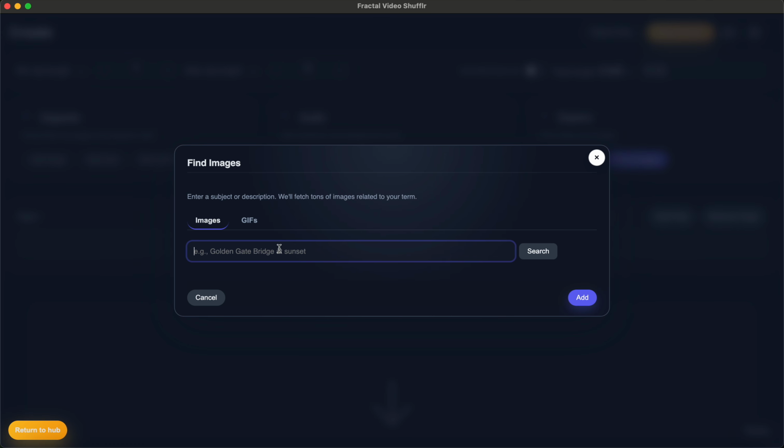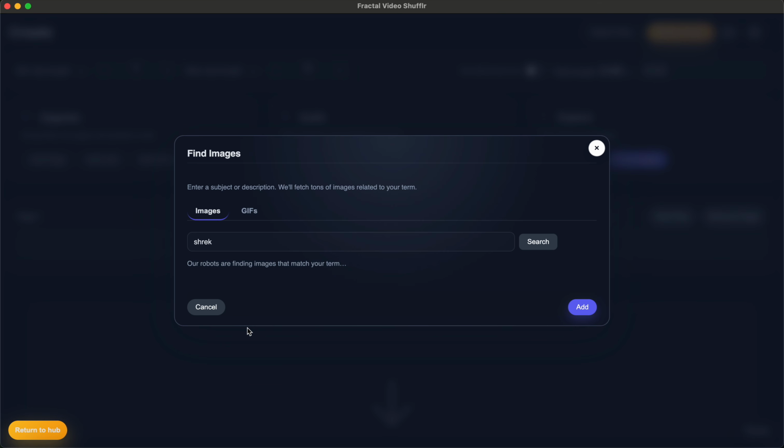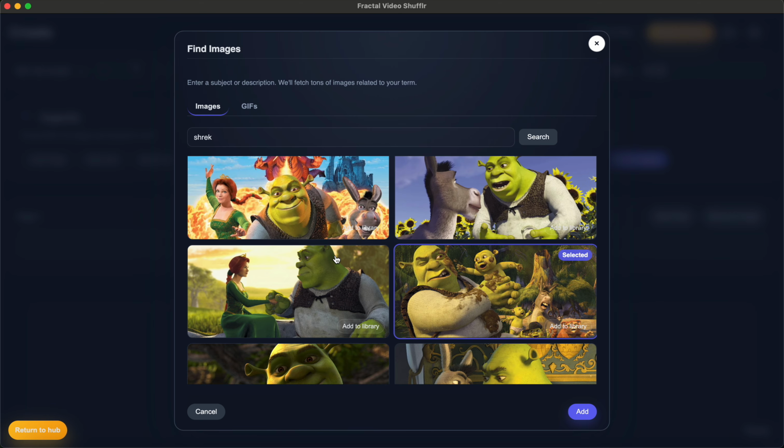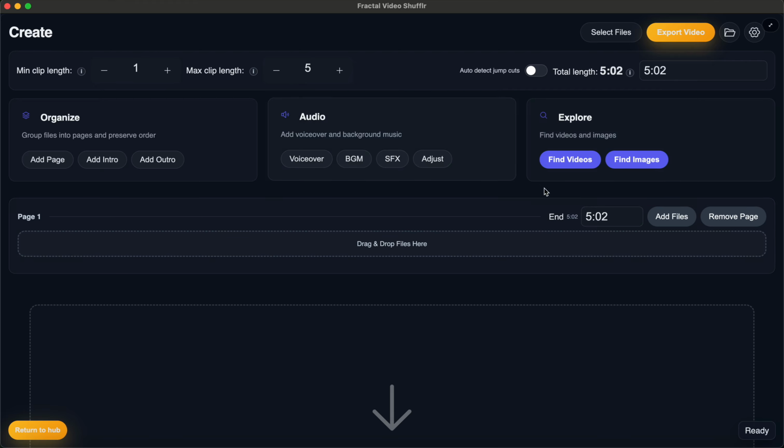Same thing with images. Just go into images and then just search, and it'll find all of those images for you, high quality, high definition images based off of whatever you entered, and it will allow you to select multiple images and then just add them in. And this is a really fast way to get assets and to get source videos for your project. And so that is the create section.